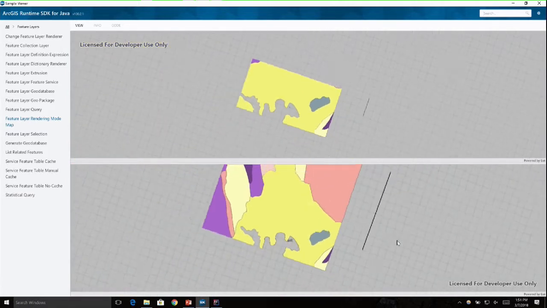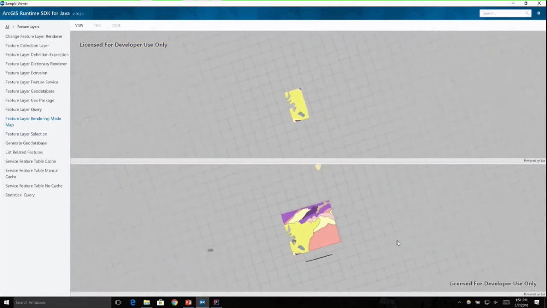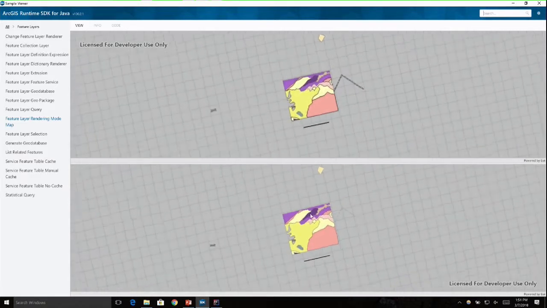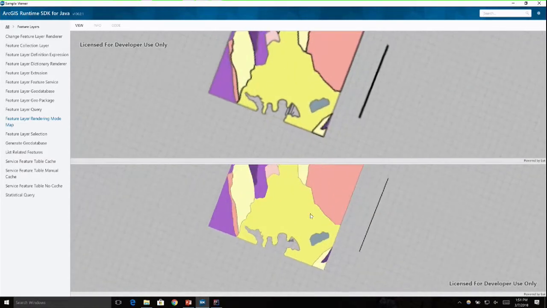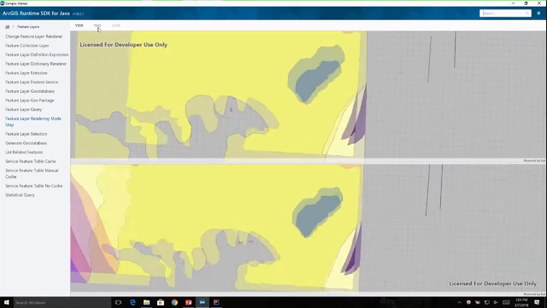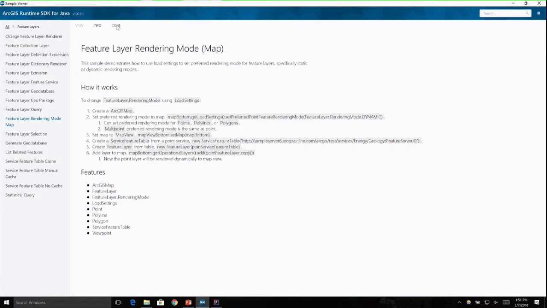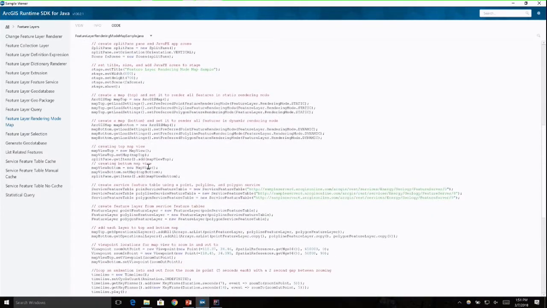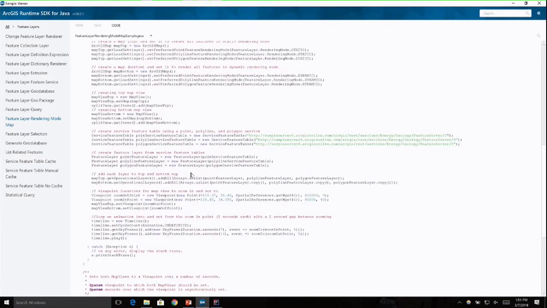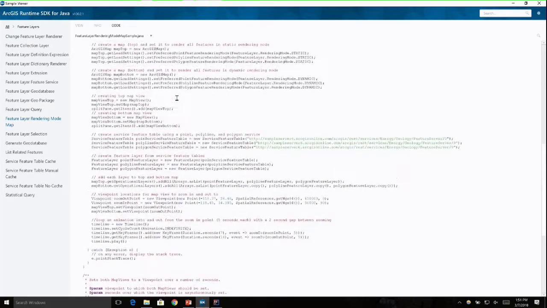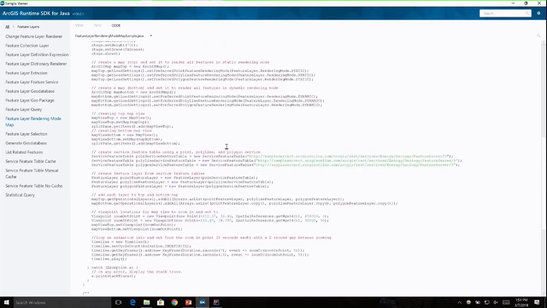So you notice that the rendering stays pretty sharp and you don't lose things as you're zooming in and out. Overall it's just a lot better quality and it handles zooming in better. So again, a small improvement, but it makes your apps look a lot better. And it's very easy to set up. Essentially all you do is call one thing to set the rendering mode to dynamic, which is done right here.